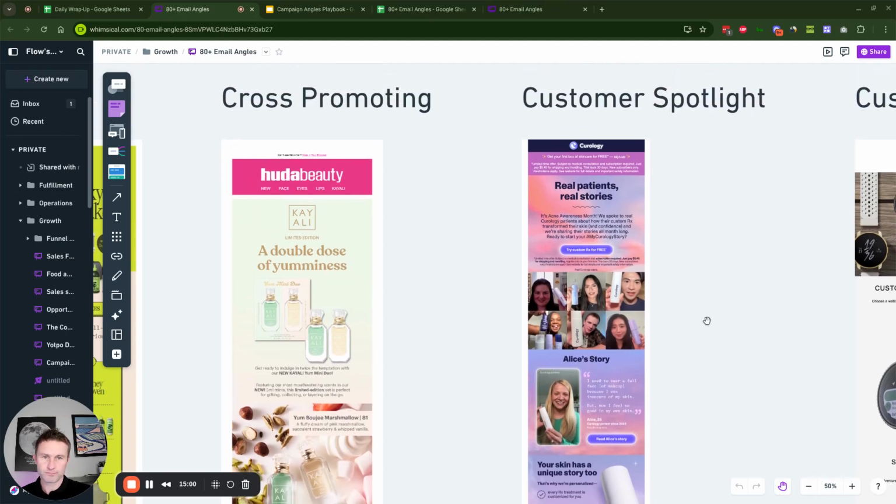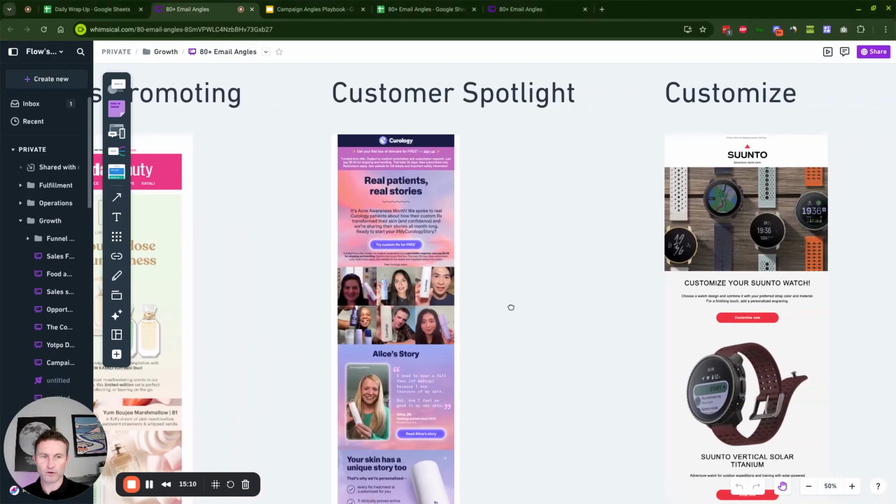So if you have a lot of user generated content, a lot of videos, don't be afraid to turn that into a campaign or put that in your flows.